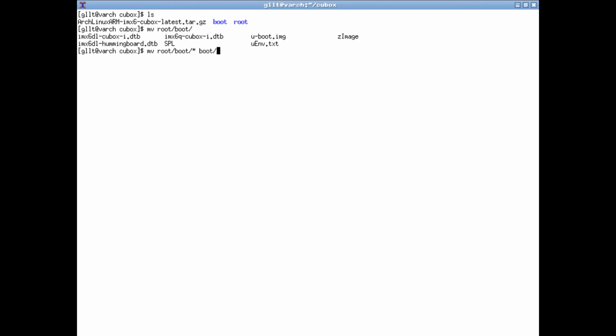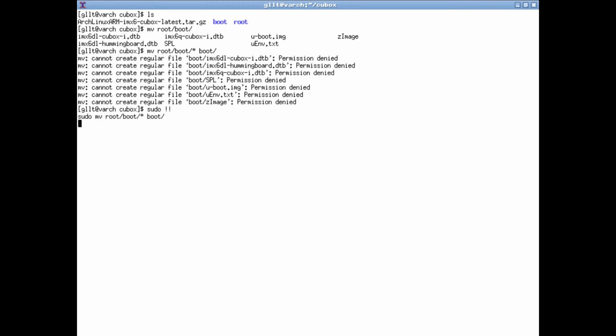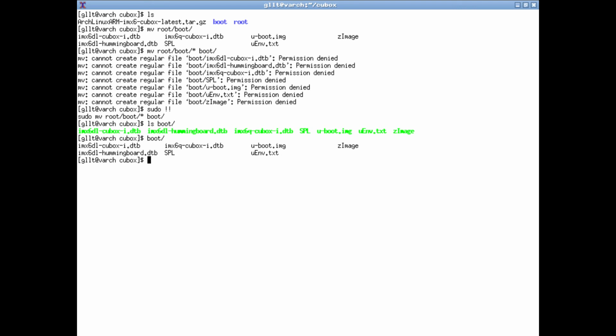Move the boot files to the boot partition. Move root, boot to boot. Do what I say. There we go. Gotta watch. There's a difference between root and root in this case. This is our root. This is the root folder here. This is our boot folder. This is the boot folder here. Big difference. Don't make a mistake doing that. Probably should have named them something else.